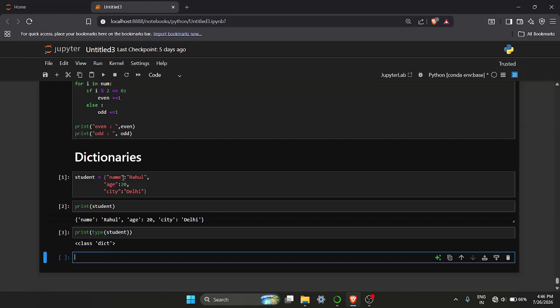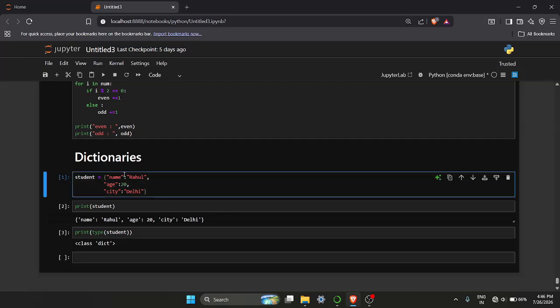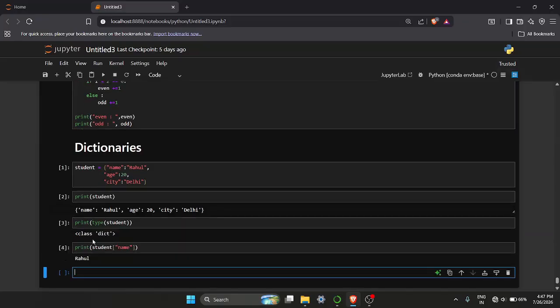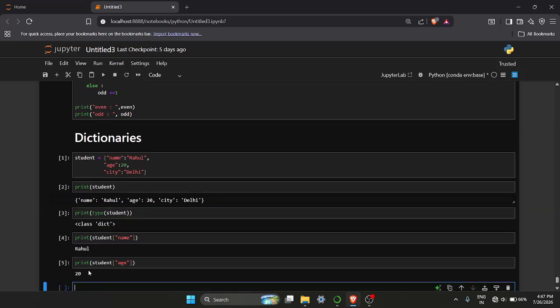Now, we will access the elements of the dictionary using keys. Say I want to print Rahul. For that, what will I do? I will write print student and in the square brackets I will write the key name which is name. So it will give me the value. Similarly, we can also print age. Unlike list, dictionary doesn't use indexes. We access values using keys.